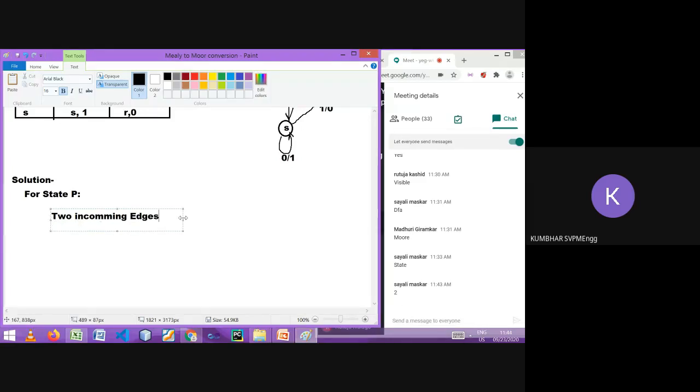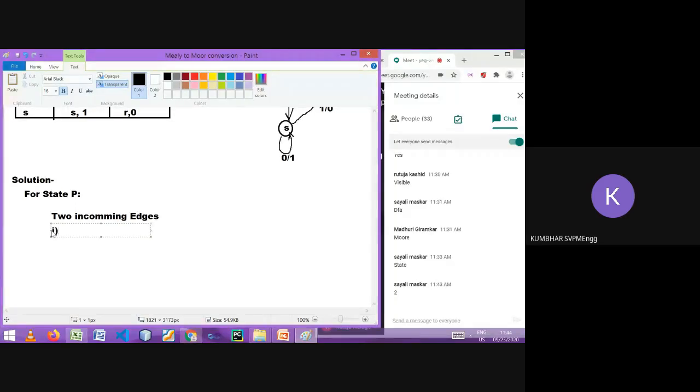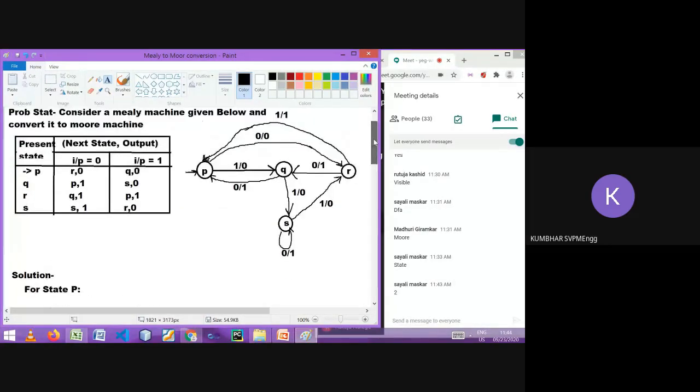Yes, let's check one by one. I'm going to write those two incoming edges. How do we have to write? Note it down or remember. See, for P, one incoming edge is coming from Q, and another incoming edge is coming from R. And note the output also. So for the incoming edge from Q to P, output is 1, and from R to P, output is 1. So that we are going to write.